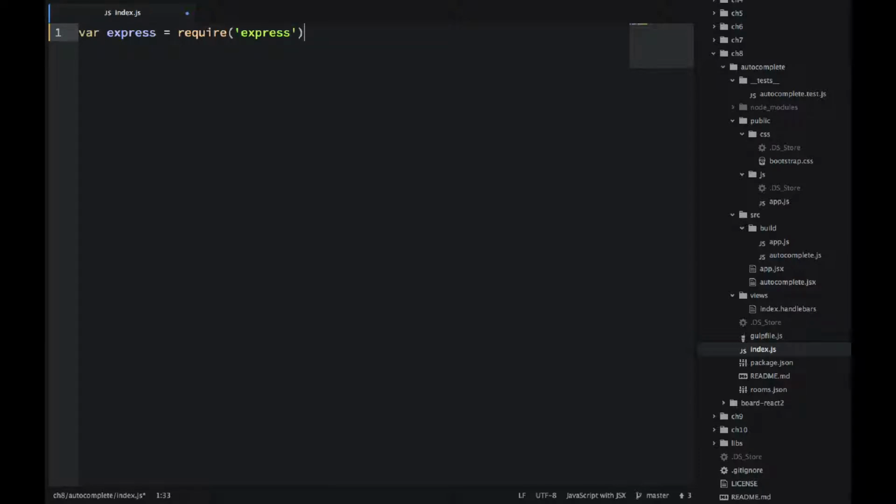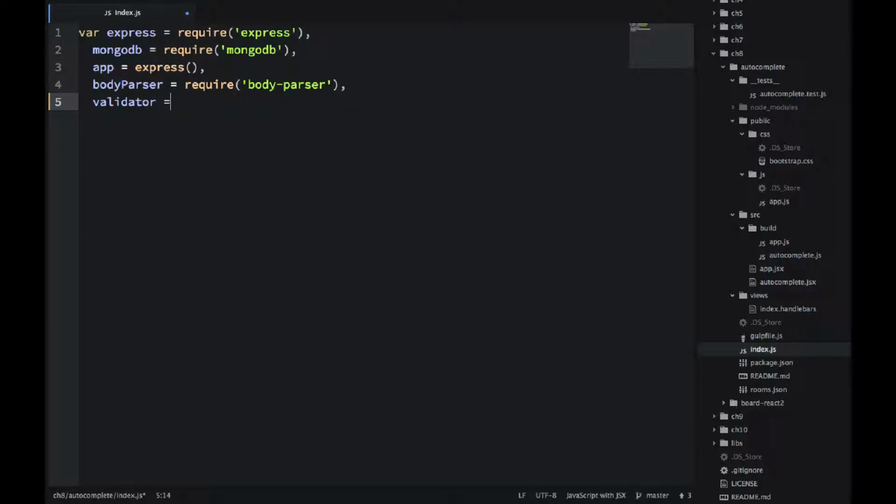In this file, we will be building our Express app. In this app I require the Express framework and the MongoDB native driver, which is the most low-level MongoDB library. And then on line number 3, I instantiate the Express app by invoking Express with parentheses. And the body parser, it's a middleware to get data from incoming requests. The validator is the middleware that we'll be using to validate the incoming request data.